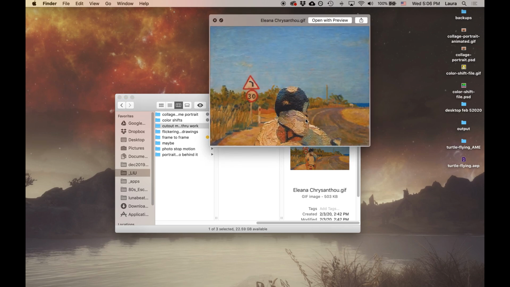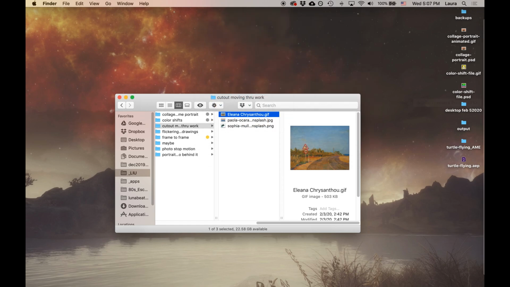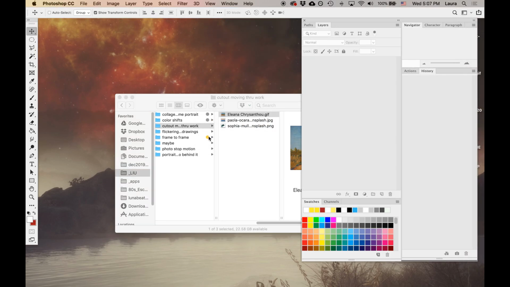So I'm also going to show you how to do this in Photoshop, because as you can see here, this image that we have is a little bit choppy. It's not quite that smooth motion that we got from the turtle. So let's go ahead and do that in Photoshop real fast.